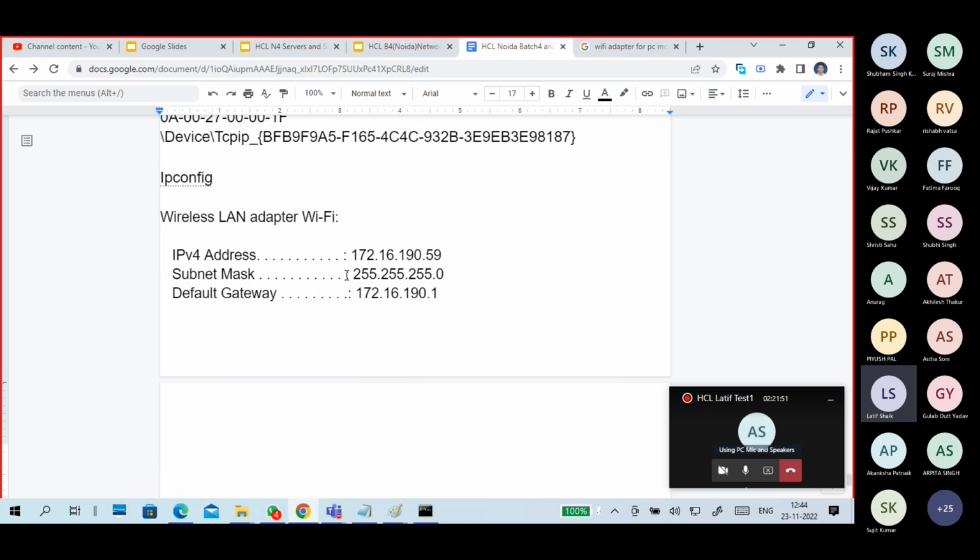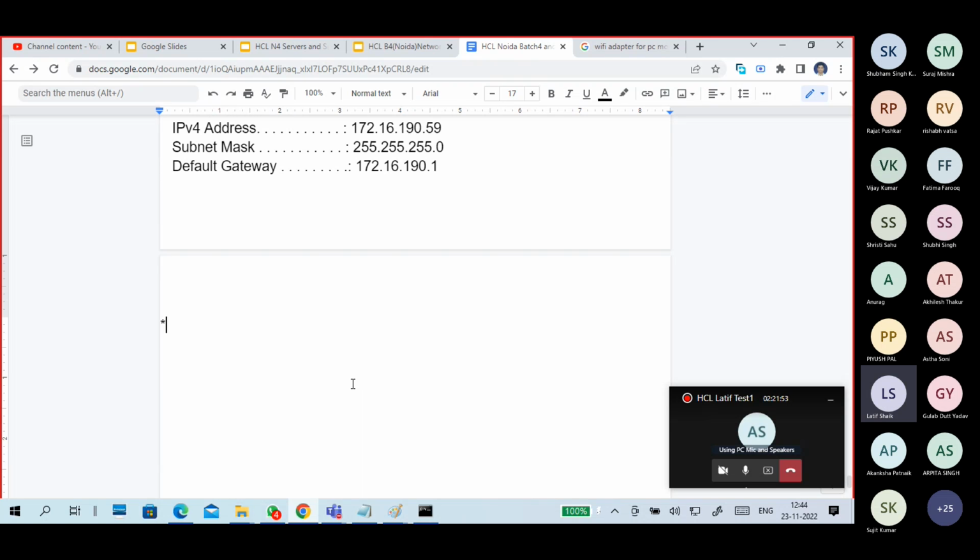What is a subnet mask? I'm telling just one line, but the subnet mask has a lot more to it. The subnet mask tells what your network ID is, and another thing as well. The subnet mask divides the IP address into a network portion and a host portion.